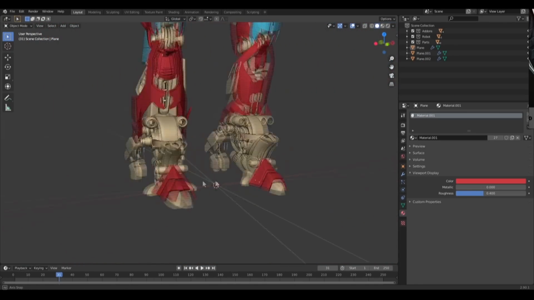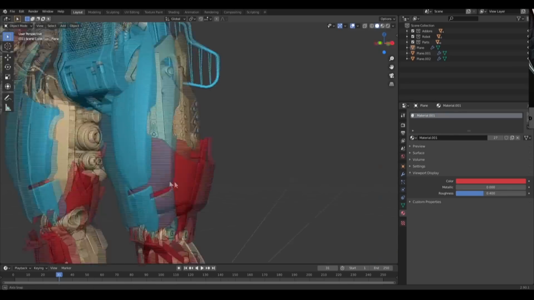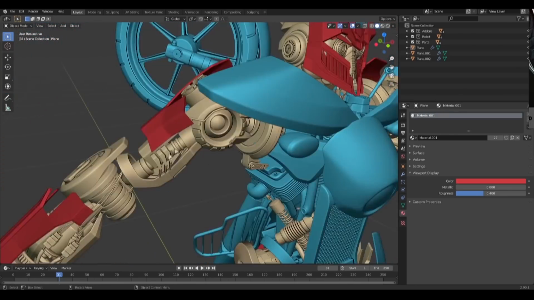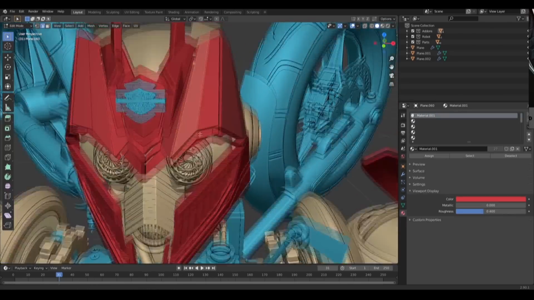Using this method I managed to model all the red parts, as you can see, arm guards, some head armor and some small detailings.